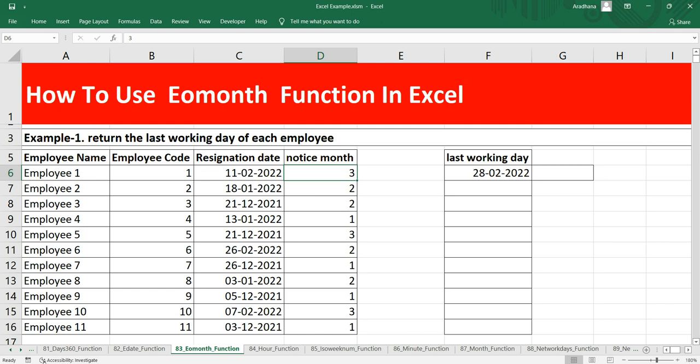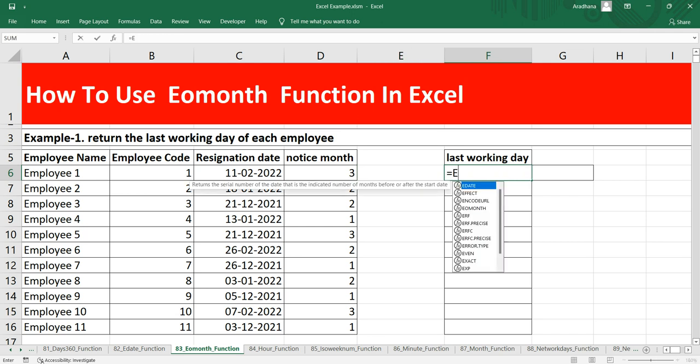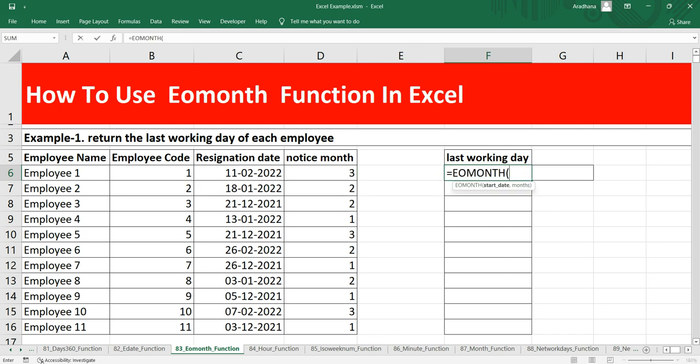So what we can simply do is put equal to EOMONTH, and then it will ask us for two arguments. The first argument is a start date, so we'll put this cell C6 as our start date, and then we'll put the number of months, and the number of months will be the notice months here. Now if I close this bracket and press enter, you will see that we are getting the exact last date after 3 months.